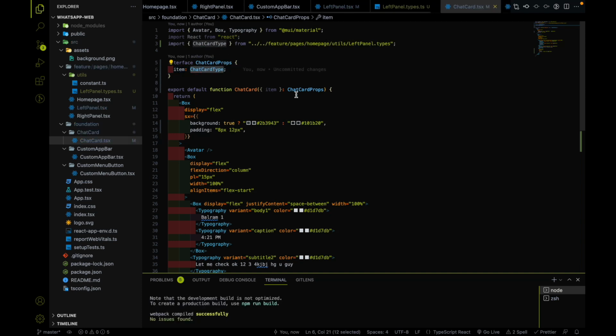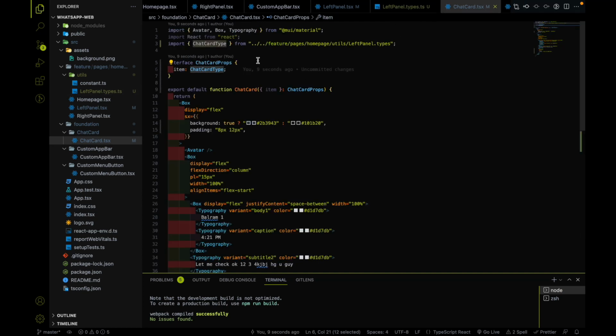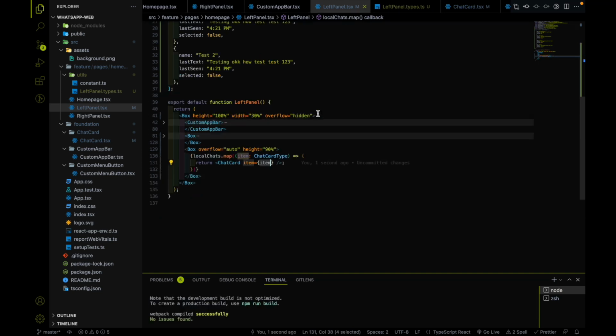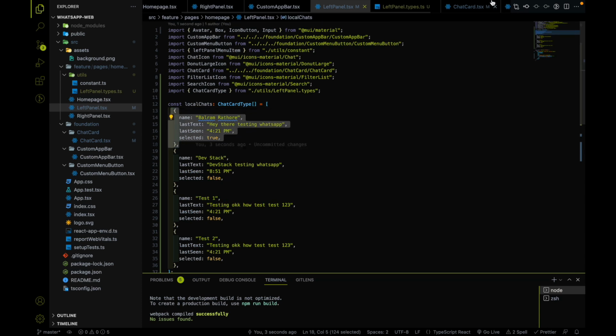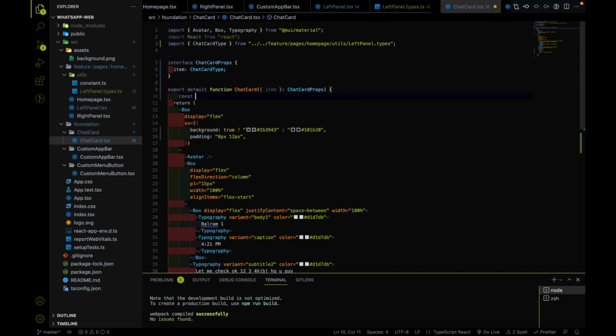So we have to maintain a type everywhere. That's why I created this chat card type as a global type, so I can use it everywhere, in a chat card and in the left panel too. As we are passing the item, we now have access to each item in a chat card. So what I will do on the chat card, and that's why I wanted to cover everything one by one, is access each of the elements using the spread operator.